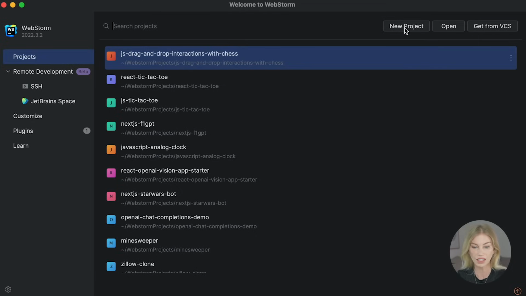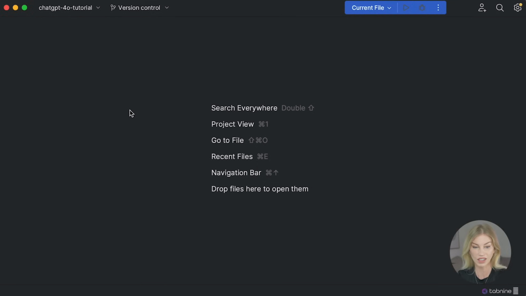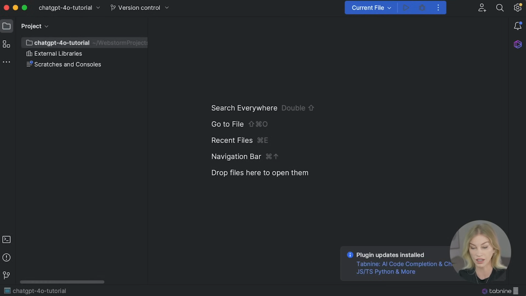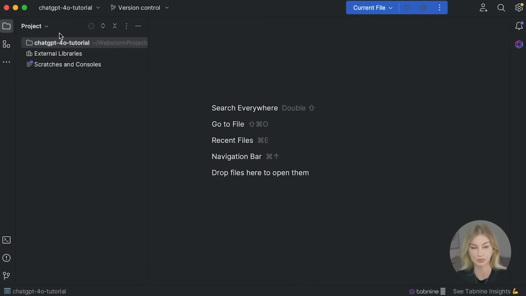So I'm just going to go ahead and create a new project. I'm going to call this Chat GPT-4o tutorial, and all I am doing is creating a directory on my computer. Okay, so the directory is based on projects that lives on my computer. So let's create that, and simply all I've done is create an empty directory. So I'm using WebStorm of course, but if using any other code editor, that is fine too. Just please go ahead and come to the same point.